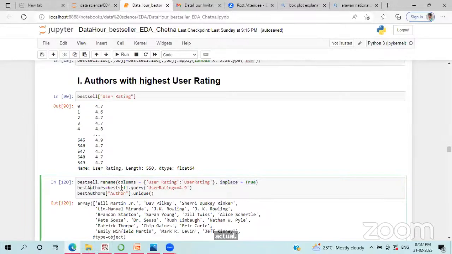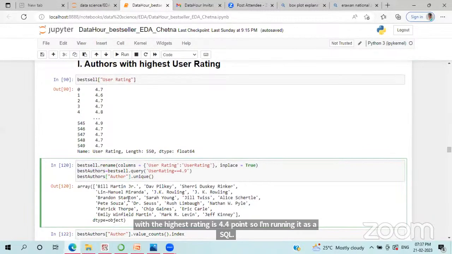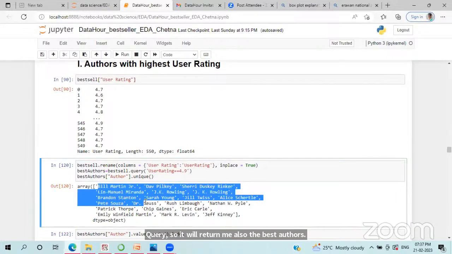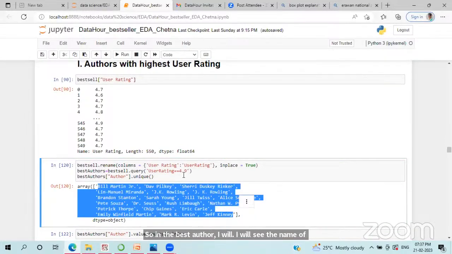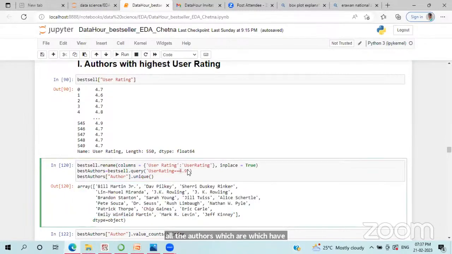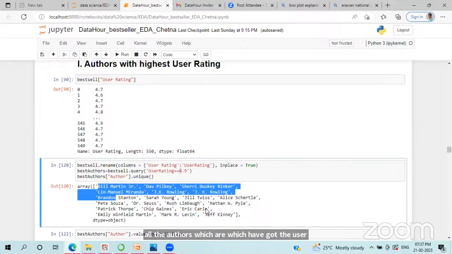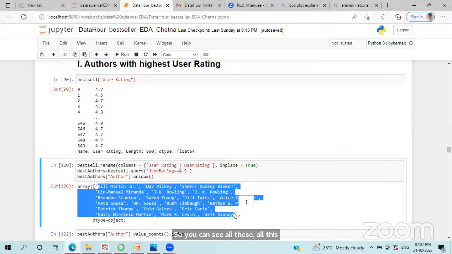Then you can see this is my data frame. I'm using a query function, and I'm passing the parameter user rating equal to 4.9, because we need to find the highest user rating, and the highest rating is 4.9. I'm running it like a SQL query, so it will return all the best authors. In the best authors, I will see the names of all the authors who have got the user rating equal to 4.9. You can see all these authors have got the user rating 4.9, which is the highest rating.